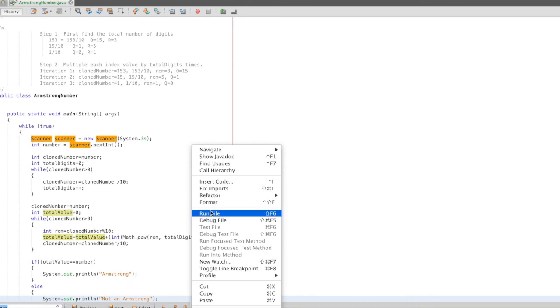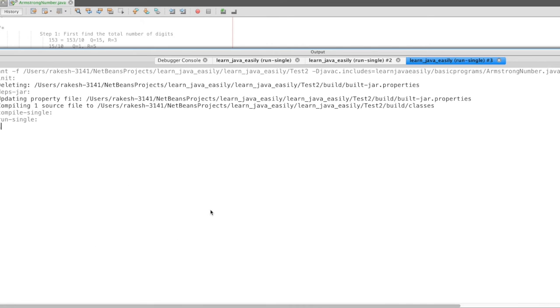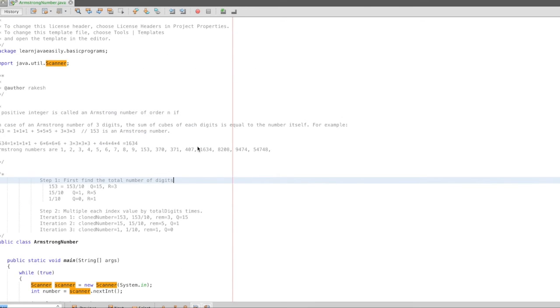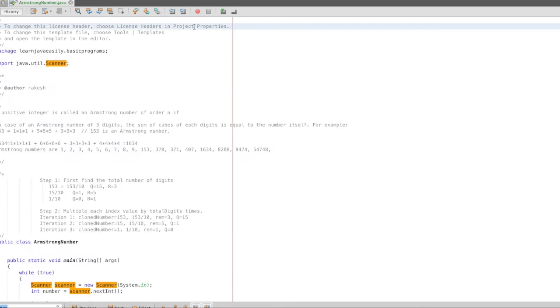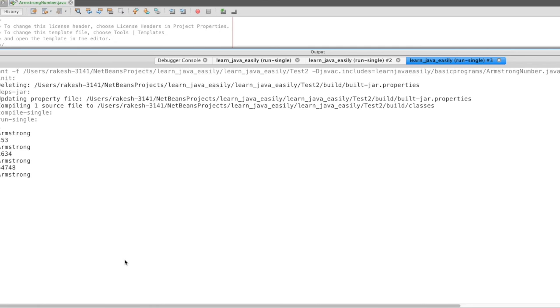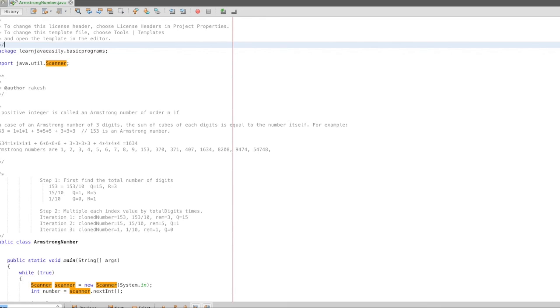So if you run this program, we can give any number: 1 is an Armstrong, and 153 is an Armstrong. We can check with a 4-digit number also, 1634 is an Armstrong, and we can also check with a 5-digit number. If we give any number which is not an Armstrong, it will display that it's not an Armstrong. So that's a simple program. This is the simplest program by which we can check whether a number is an Armstrong or not.